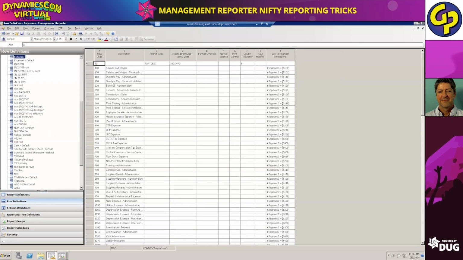In my row definition, I have a long list of all my expense accounts. And right now, it does not matter what order these accounts are listed in this row definition, because I want to make sure that I pull the balances. Now, what sorts the data is the very top row, row 50. I've got a sort code in column C for descending balances.